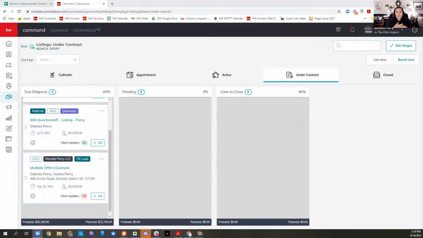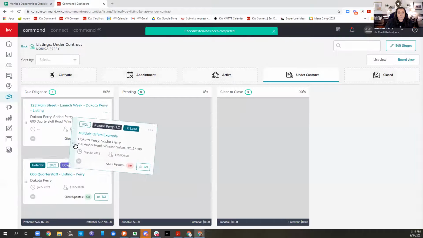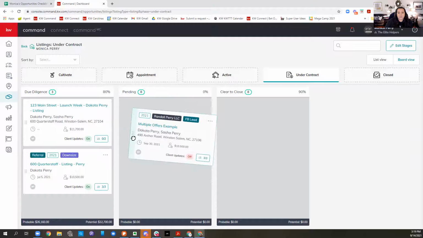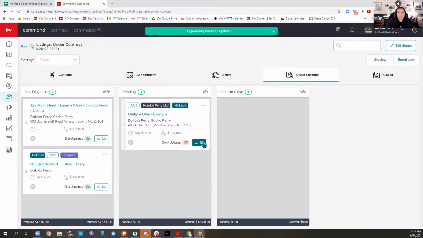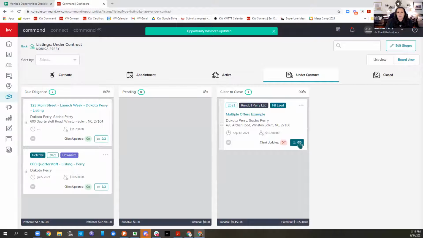So the setup on the front end, just remember, once you set it up for all, then every time you have an opportunity, I'm going to pick this one up, for example, this multiple offer on Archer Road. This is already done. I'm going to hit close. And now we're going to move into pending, out of due diligence, right? I can drop it. And now my new checklist for the pending section of my listings will come into play. And then when I move them over into clear to close, same thing. I'll get my new checklist for clear to close.